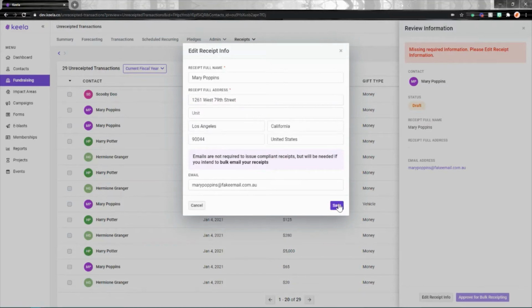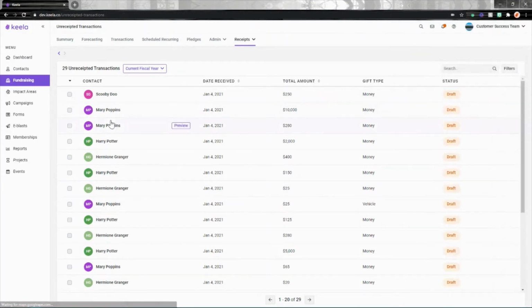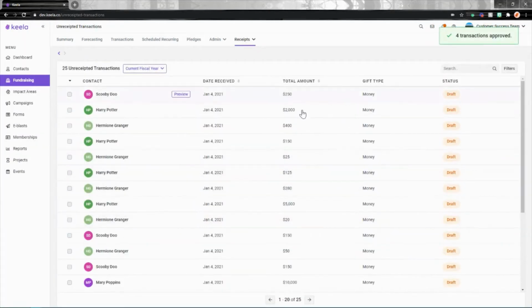We'll say in Los Angeles. I doubt Mary Poppins has been to Los Angeles, but now we've updated that and that transaction has been approved automatically. But again, I can just select these and approve them, and they'll go through.